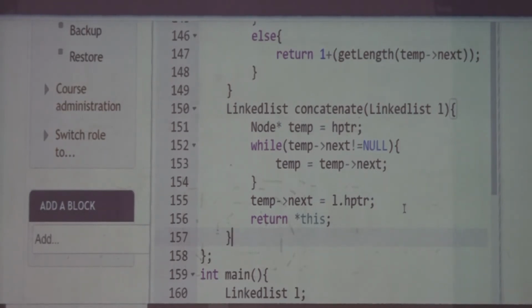Once I am positioned at the tail of the first list, what am I doing then? Temp's next, my tail's next, is equal to the other hptr. L has an hptr, we know. Every linked list has an hptr. We are connecting them together. And after that, we are returning star of this. Let's see if it works.